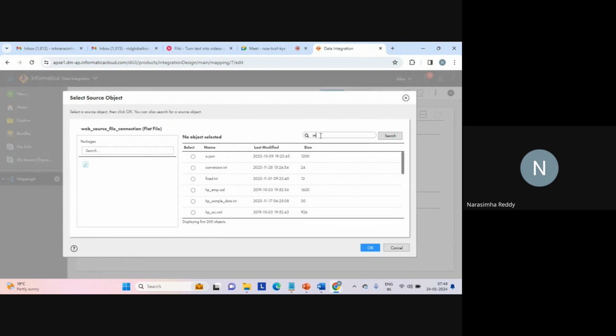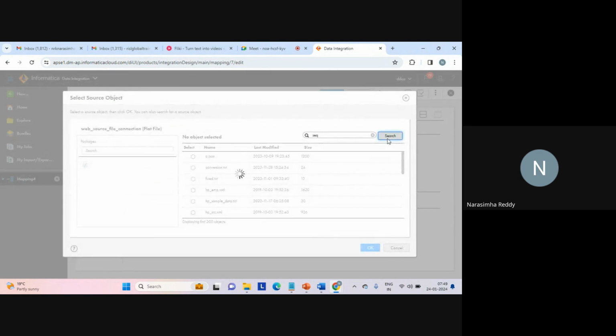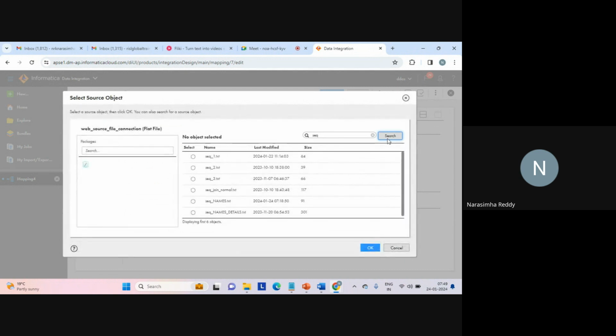So first one, let's say we go with what? Master file, which is SEQ names. Yes or no? That's it.